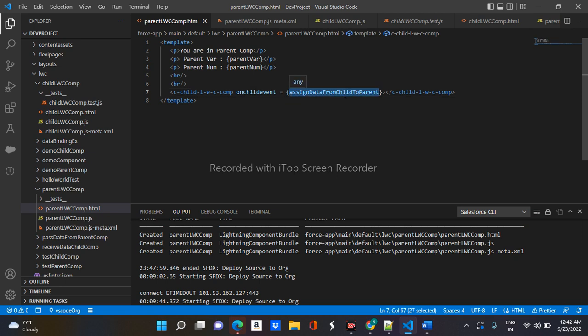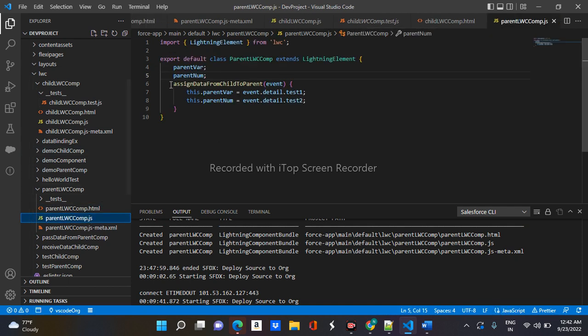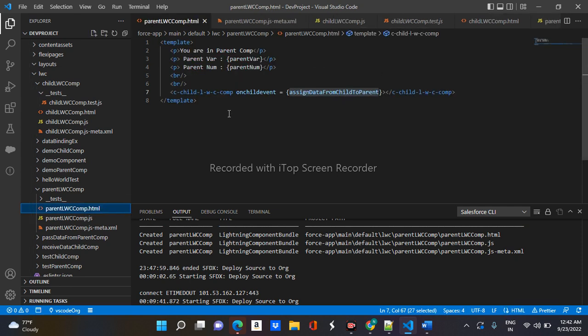And the handler function you have to define here, that method should be in the parent component JS. So this is my component JS, that method. Now the event is fired and it is handled by this method. This event is bound with my child event, and after binding, this method is going to call, assign data from child to parent.